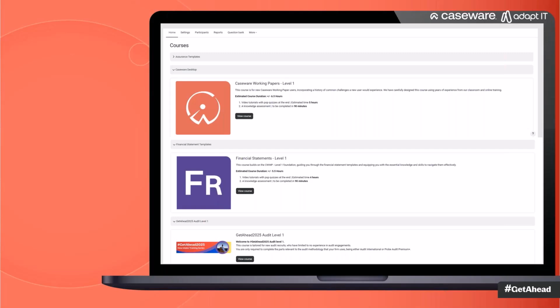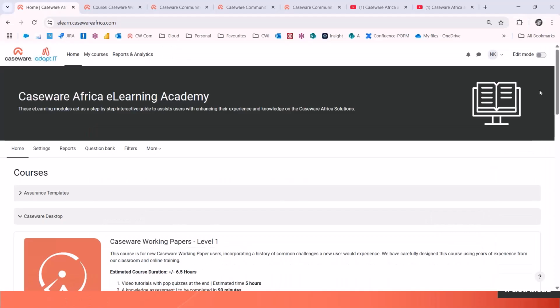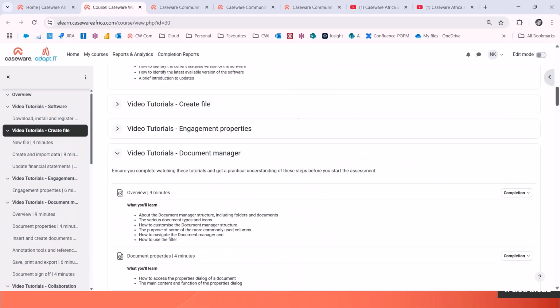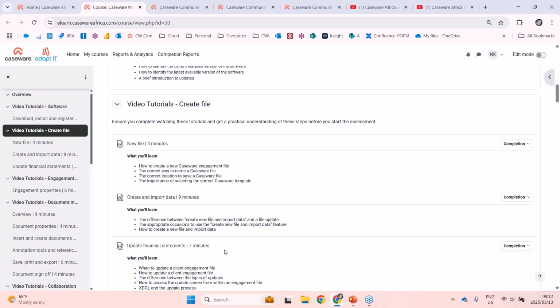The working papers and the financials are a little bit different, and I'm going to quickly jump into it to show you how it looks in real life. This is how the browser will look. In the working papers course, you've got little short videos on different topics. For example, you have Create File here, and then 4-minute, 9-minute, 7-minute videos on the different things you can do. If it is too much to do at once, they are broken up into small concepts. If you take half an hour or 20 minutes in your day, you can probably get through 3 to 5 of these videos easily.